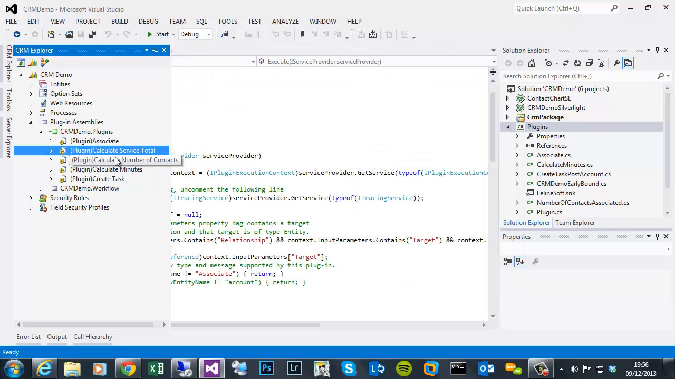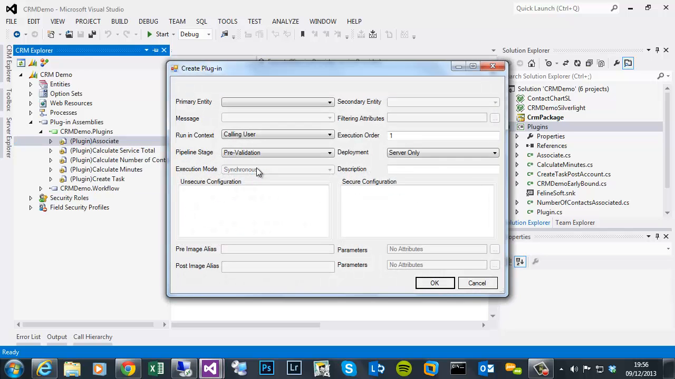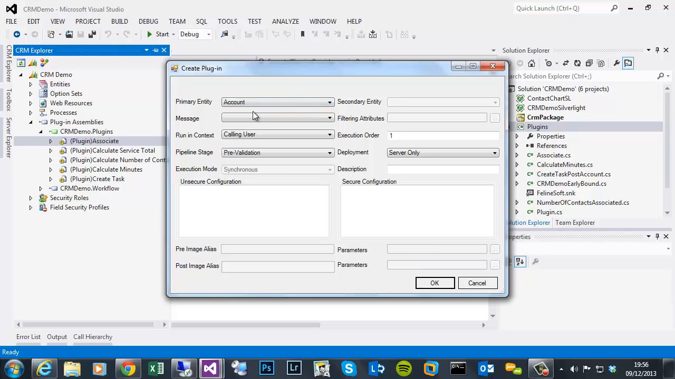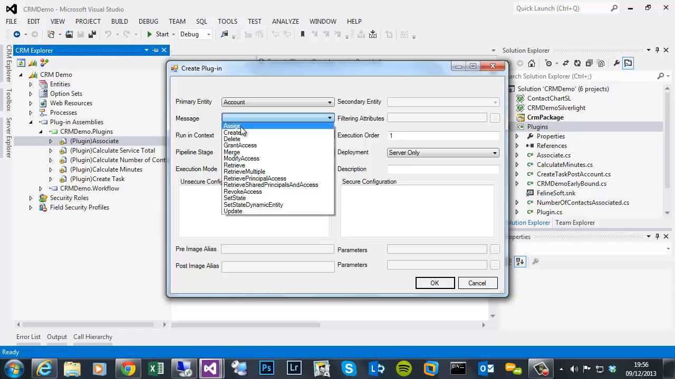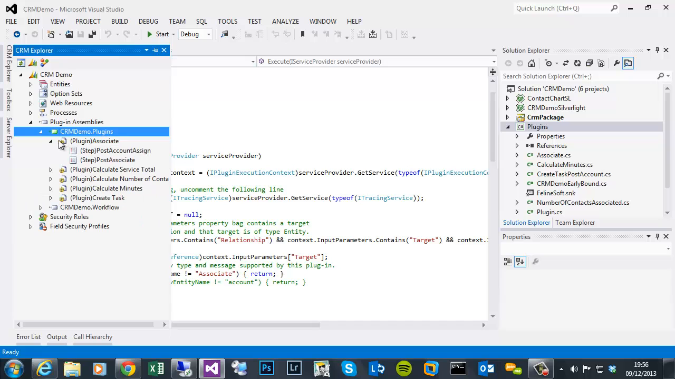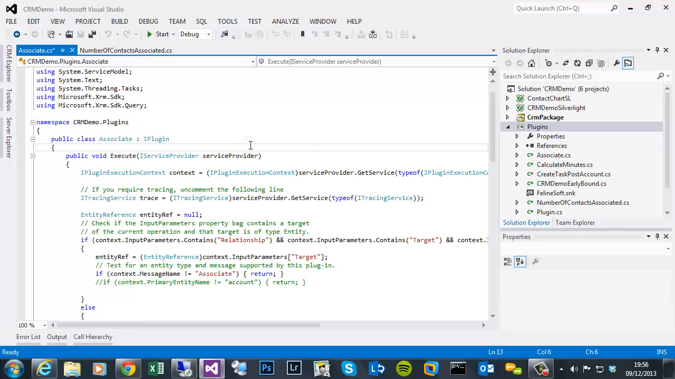If I do it on the actual associate plugin itself, I need to actually register a disassociate message. So if I just pick any entity and any message, let's take a few seconds to retrieve the available message types. It doesn't matter what I pick here, so I can pick assign. It'll be post operation of the disassociate message, so after the disassociation has occurred, and we'll have it occur synchronously. So if I just OK that, it will add the step, but obviously it's saying post account assign, which is not what we're looking for.